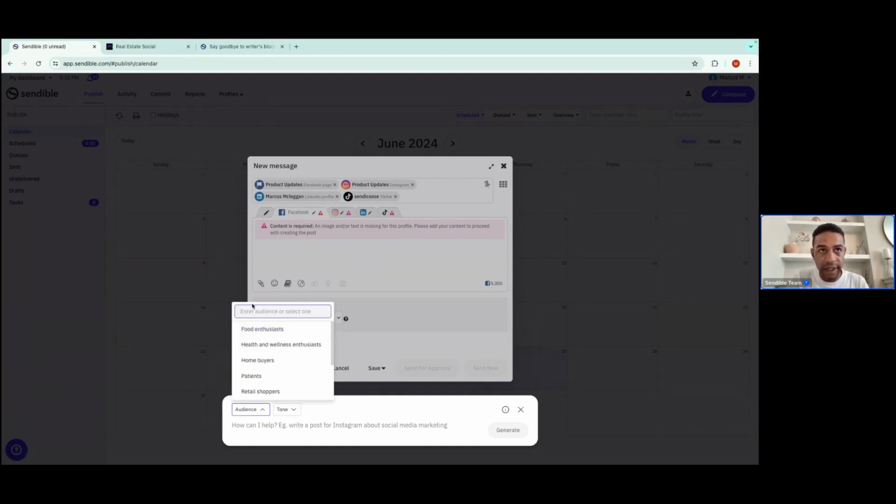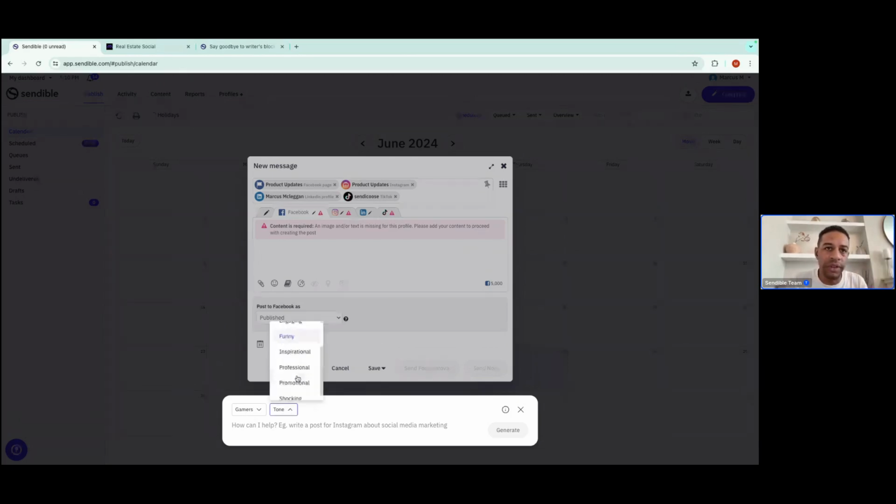Let me try that again. Okay, so you could press enter and it adds a custom audience, and you can select the tone that you want to target your gamers. Now you can't add a custom tone, but let's go for a shocking tone and gamers. Let's say we want to inform people that Xbox has sold out. Okay, and see what we get.